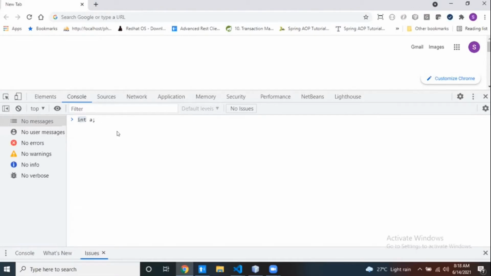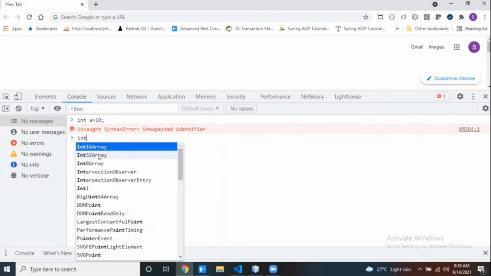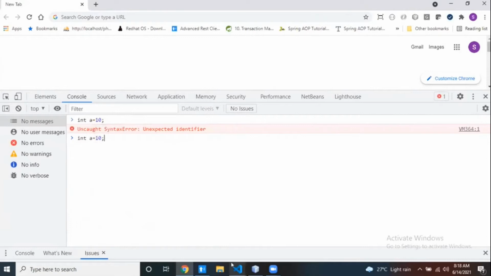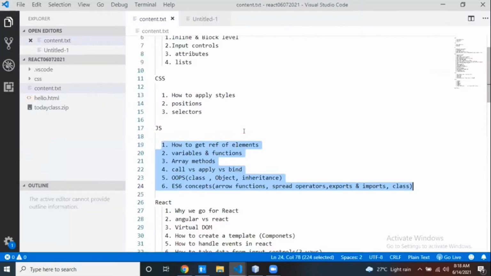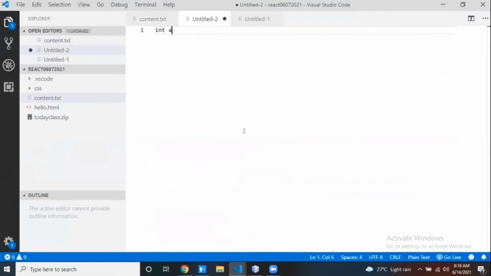Data type is mandatory for some programming languages like Java and .NET. Okay, but here, for example, in Java, I created one variable, int a equals 10. Yes, it's a valid one. Here the console is only for JavaScript, right? So it gives me an error. Otherwise, I can write here int a equals 10.